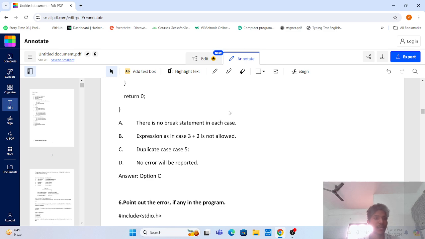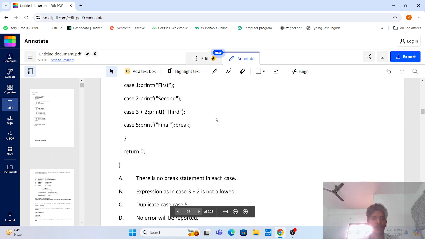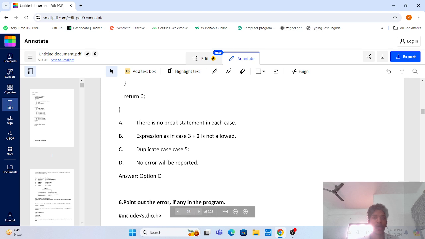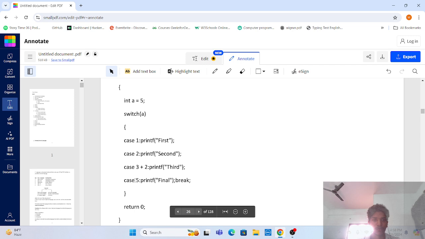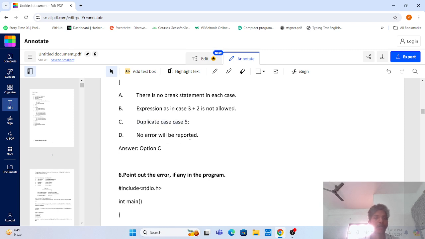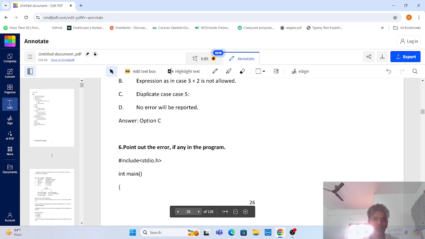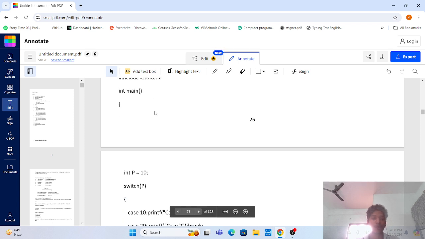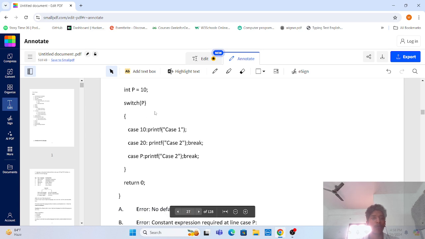There is no break statement in this case, right? An expression like 3 plus 2 is not allowed. Duplicate case, case 5. Here we have to get 4, but we had 5. So duplicate case 5. No error will be reported. So we have the error: duplicate case, case 5. Point out the error, if any, in the program. In this program, if you find any errors, point them out.